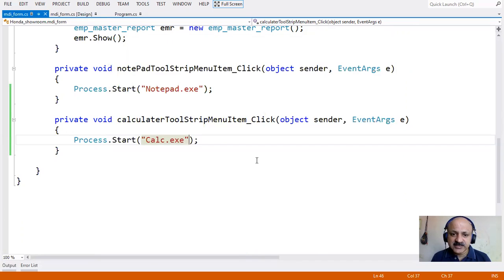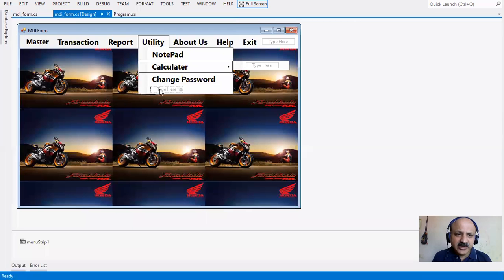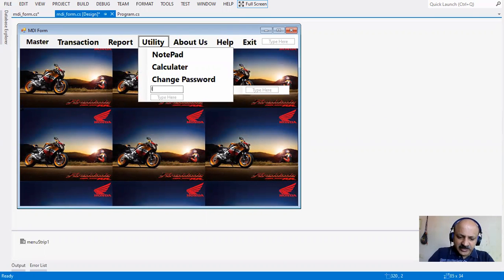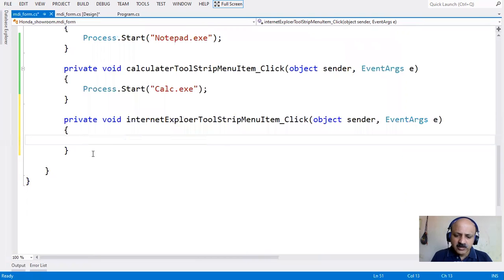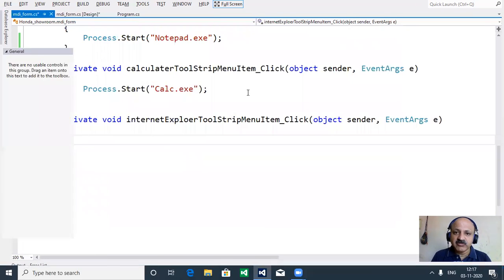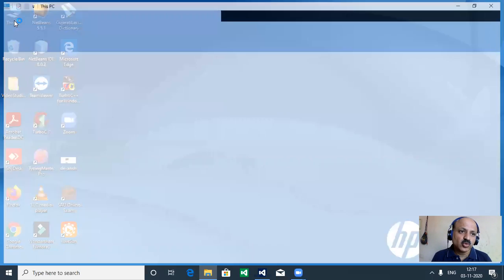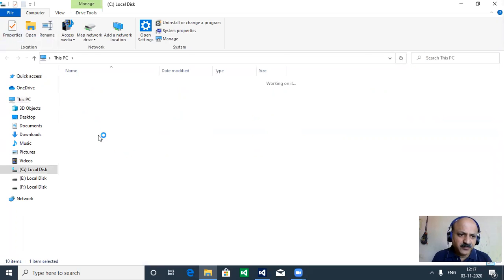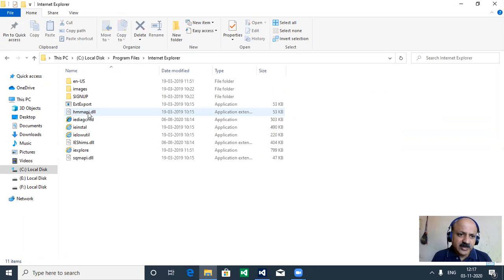Yes, here the exit coding is also done, and I go in design, yes, MDA, and we can take a new one, and we can see how to open the exe for Internet Explorer. Let us check. I double click, and let us first see where that exe is. I can show you how you can select the exe on your PC or laptop. Here C drive, then Program Files, and then Internet Explorer is there, and here iexplore, that is the exe.